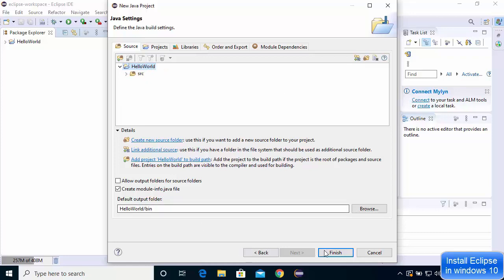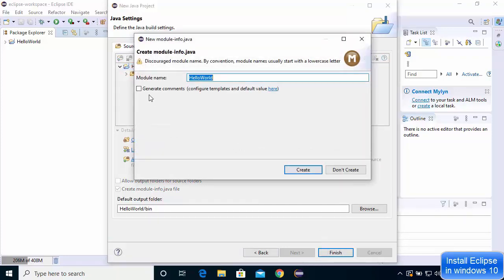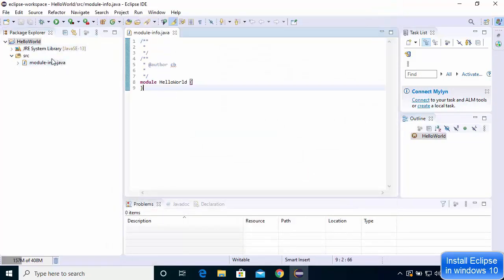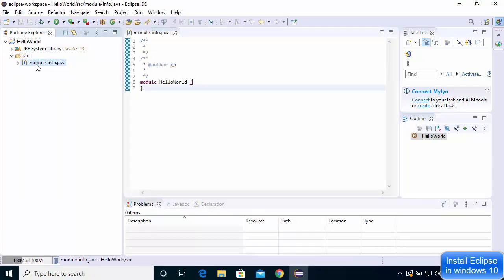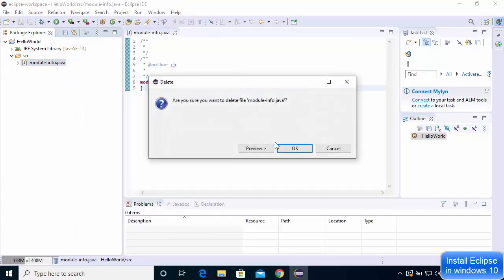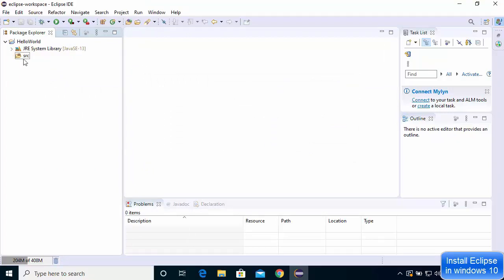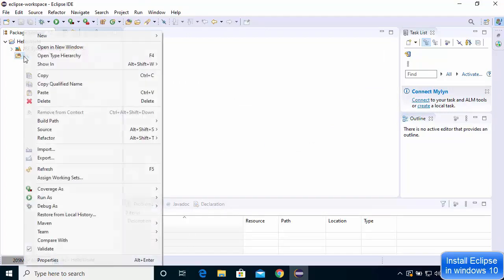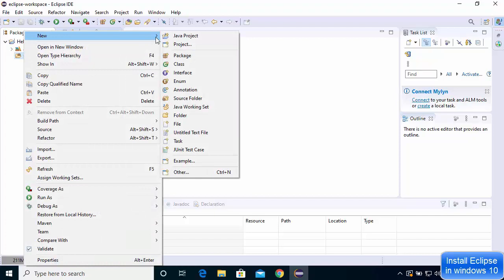Now I will click on the Finish button, and then click on this checkbox, and then say Create. So this will create this Hello World project for me. For now I just want to create a very simple Java file, so I will delete this module-info.java file, and now inside this source package I will create a very simple Java class.